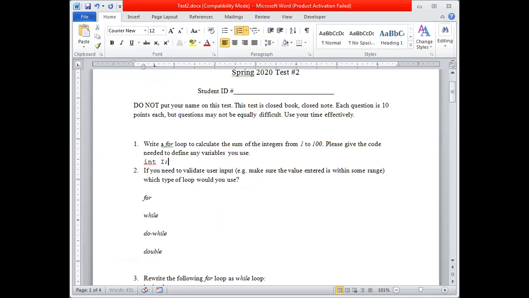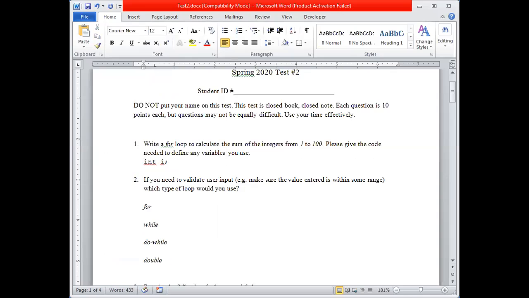So I need int i, and I need that to be a lowercase i. And then I need a for loop for i equals 0, and there are two different ways I could write this. I could write i less than or equal to 100, or i less than 101. I think it's a little clearer if I do it this way, so that's the way I'm going to do it. And then i plus plus.